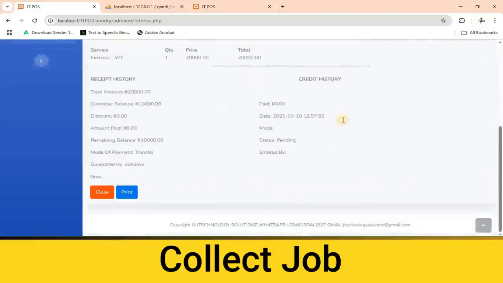If I click on view, you can now see what our view is saying here. Receipt history gives all the details from his registration. So you can see the total amount was 20,000. At the time, he had a balance of 10,000 that was subtracted from this 20,000. We didn't give him any discount. Amount paid, he didn't pay any money. His remaining balance is now 10,000.